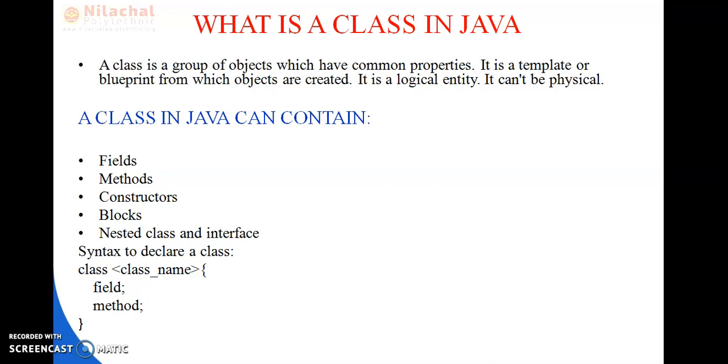Okay, what does a class contain? A class contains fields, methods, constructors, blocks, nested classes, and interfaces, as we will study later. Now we will just see how to declare the class name and how to declare the fields and the methods in a class.